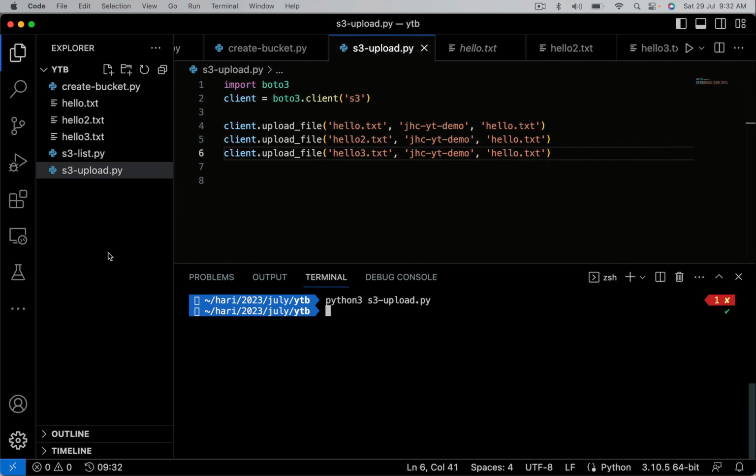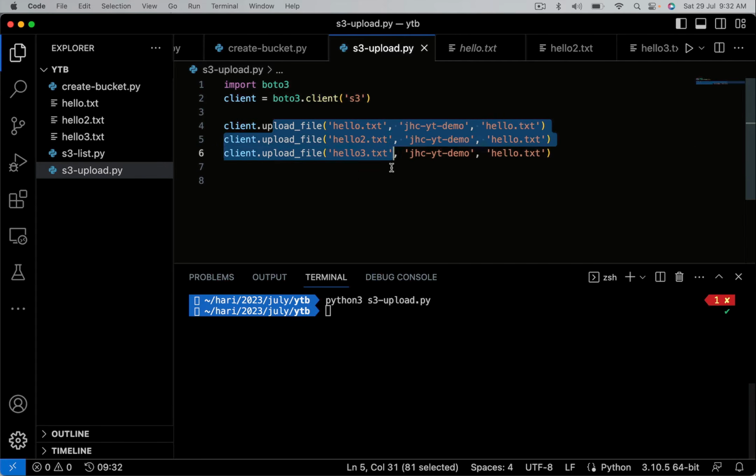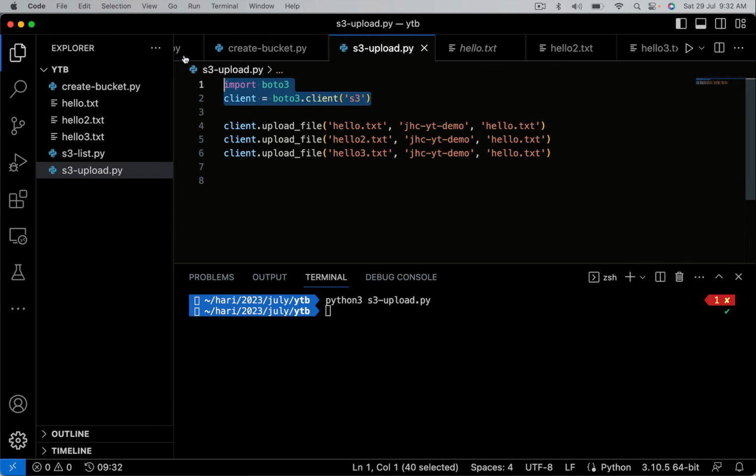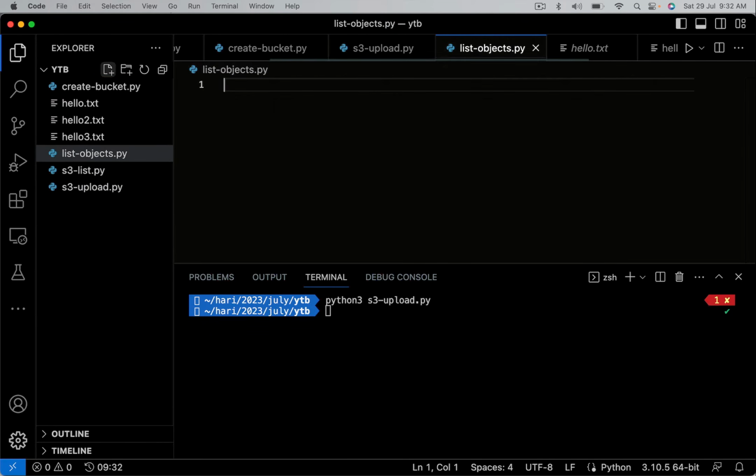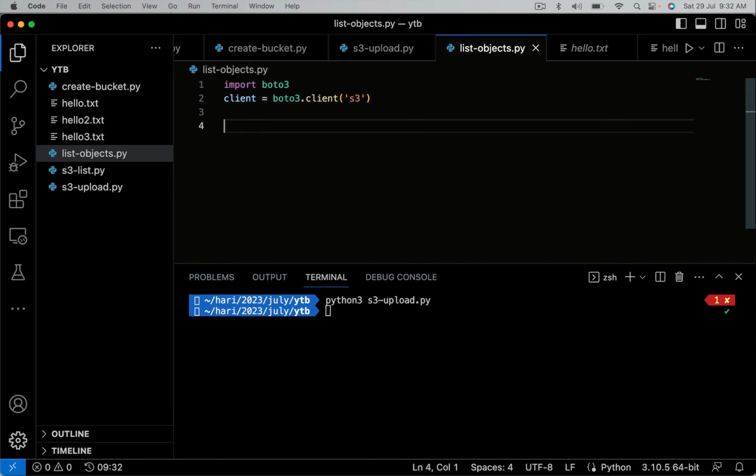So again, we don't have the script for listing objects. Now let me write the code for listing objects in this S3 bucket. So copy this, list_objects.py, and check Boto3 documentation for listing objects. We have seen listing buckets, but now we want to see listing objects.